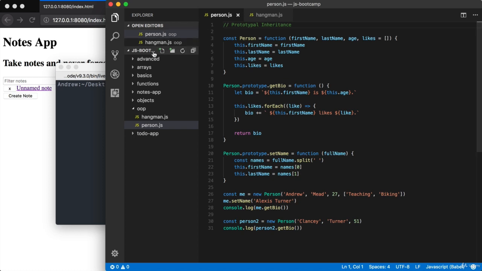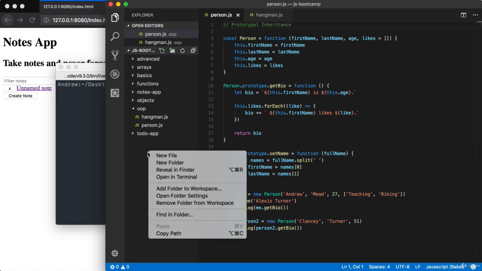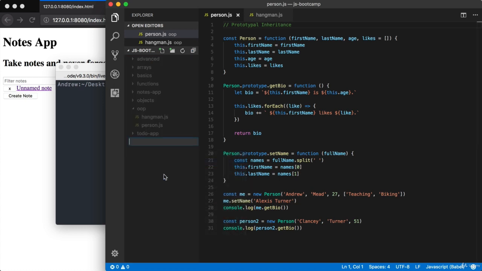Over inside of the JS Bootcamp folder, we're going to make a new directory. We're going to move over to a web app as opposed to just running scripts from the Node terminal. Right here, eventually we will create a little web app for the Hangman game. So let's call this folder Hangman. And in there, we're just going to add two files real quick before we start discussing things. We need an index.html file.